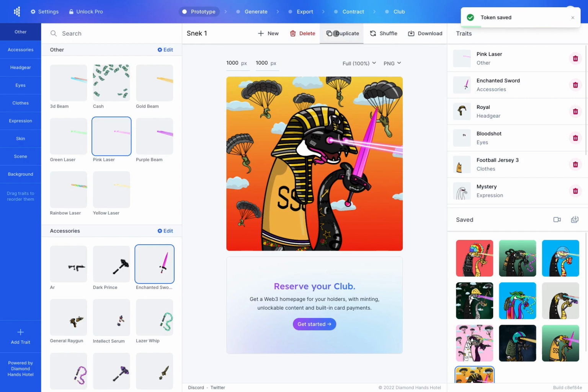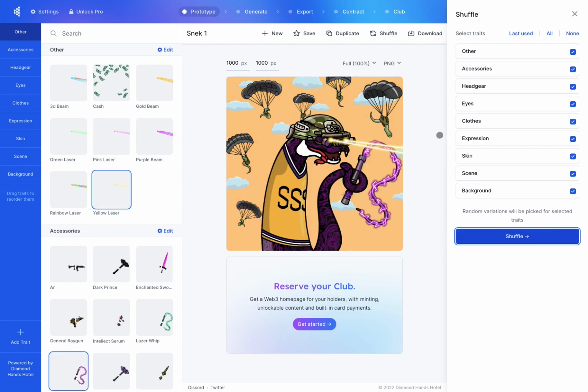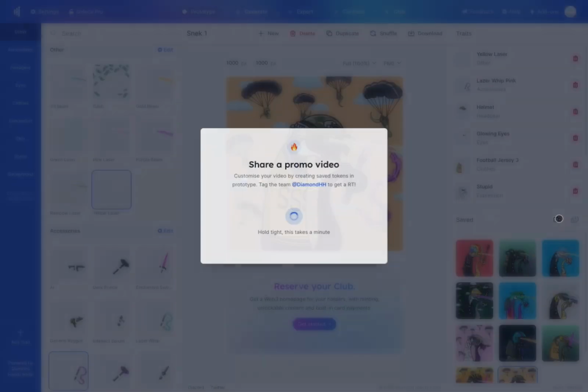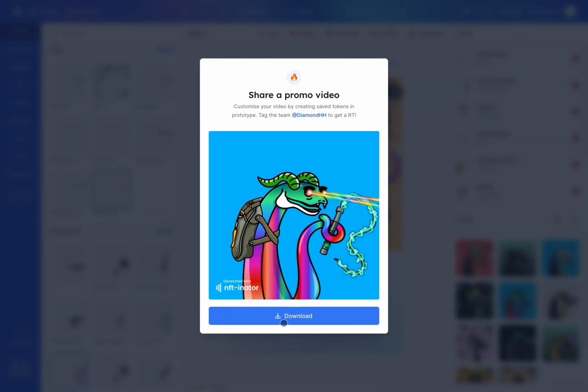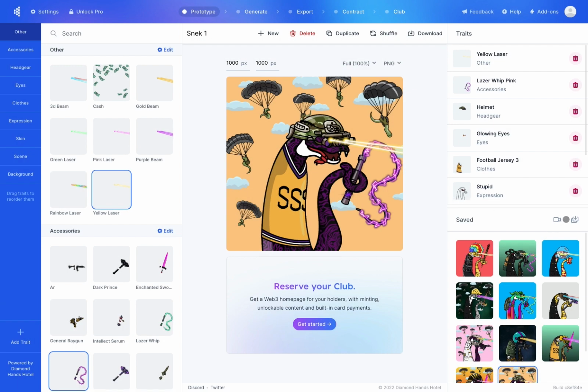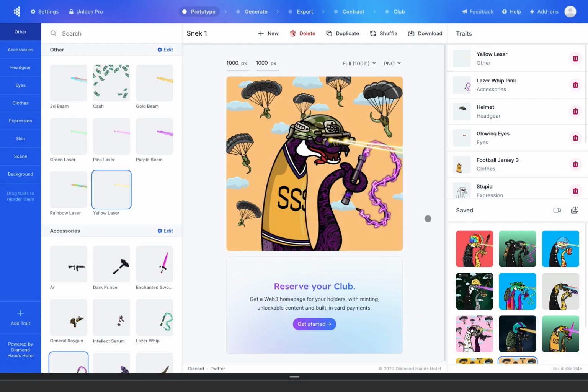To quickly create another token, duplicate the current one. Then we can click the Shuffle feature and select the traits we'd like to randomly mix up. Make any additional edits, then click Save. To give your community a quick preview and generate some hype, you can create a shareable promo video here. You can also use this button to download your artwork and metadata for the custom tokens you've created.